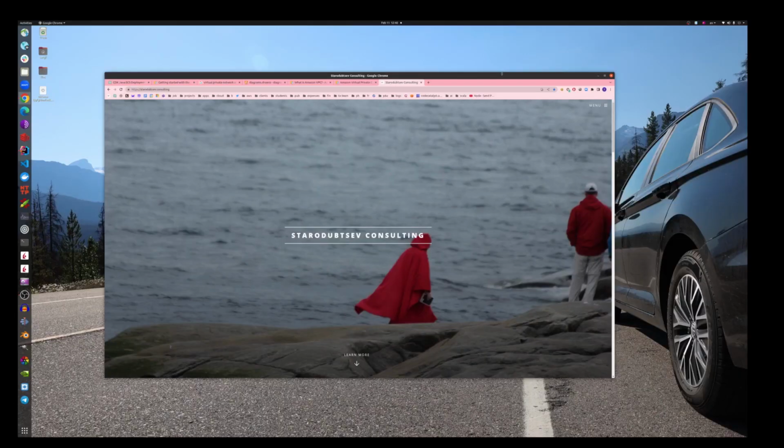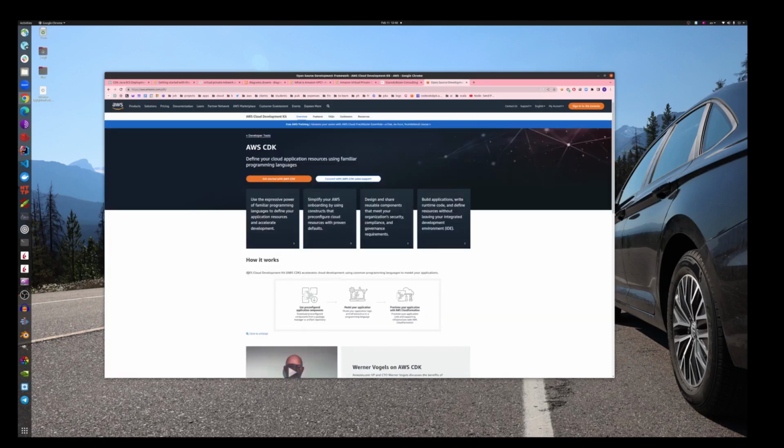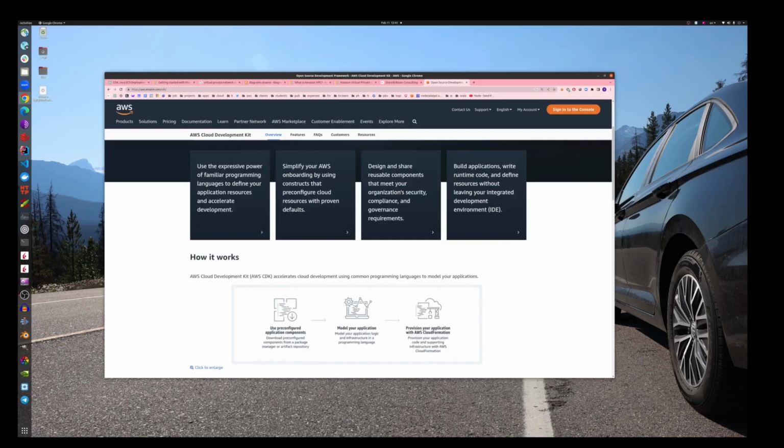Okay guys, in this video we will be building a new application. We'll be using Amazon Cloud AWS for that, and also we will use CDK to build this application. So CDK stands for AWS Cloud Development Kit. It brings some benefits of being able to use code as infrastructure.